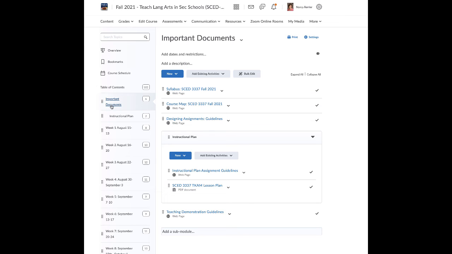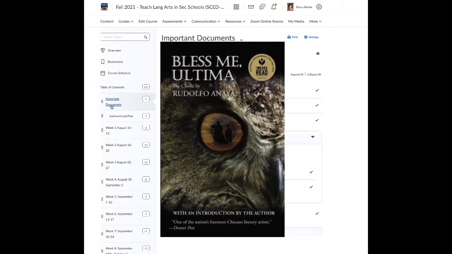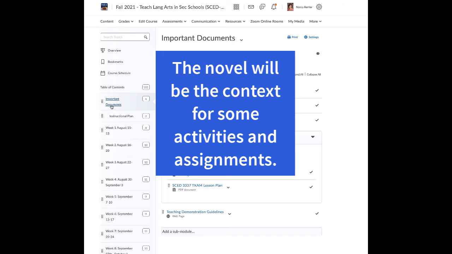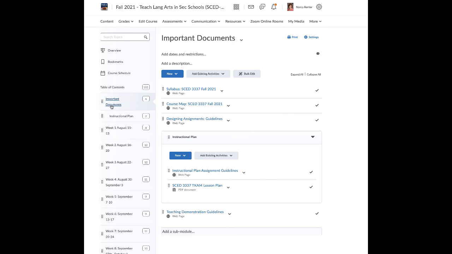You will receive a copy of Rudolfo Anaya's novel, Bless Me, Ultima, and you should read that novel for this course. We'll use that novel as the context for many of our activities and a couple of assignments. For instance, you will complete an instructional plan that reflects at least 4 days of instruction focusing on Bless Me, Ultima. You'll compose that instructional plan on our SCED lesson plan template, and in your plan you will demonstrate the best practices of teaching writing, language conventions, and literature.